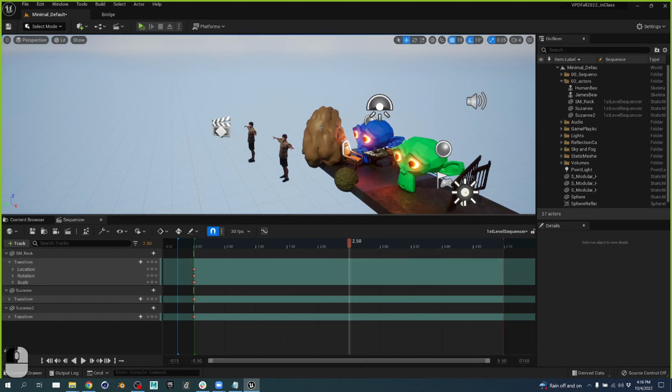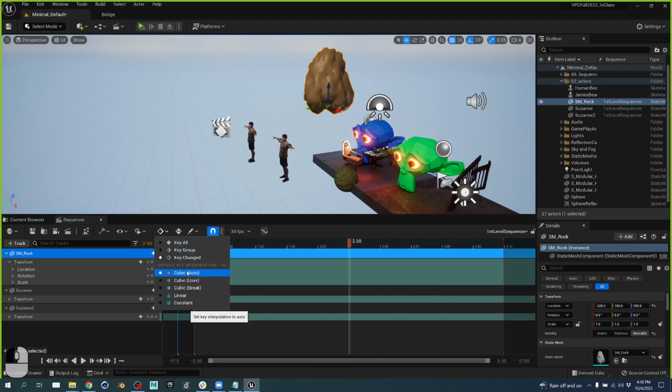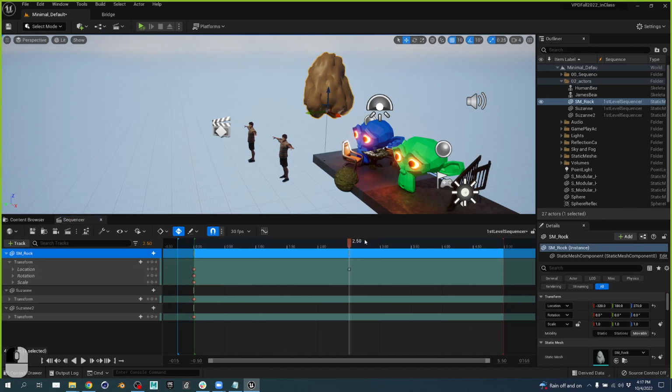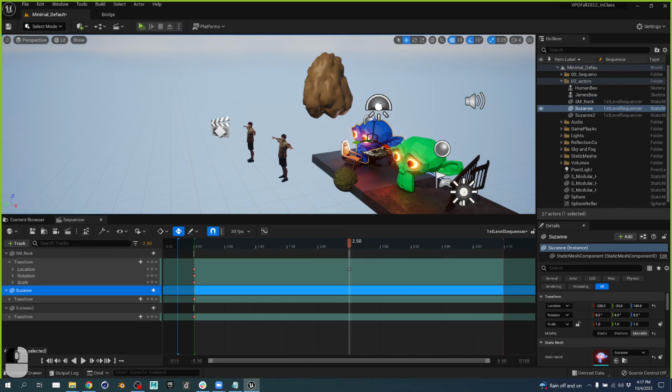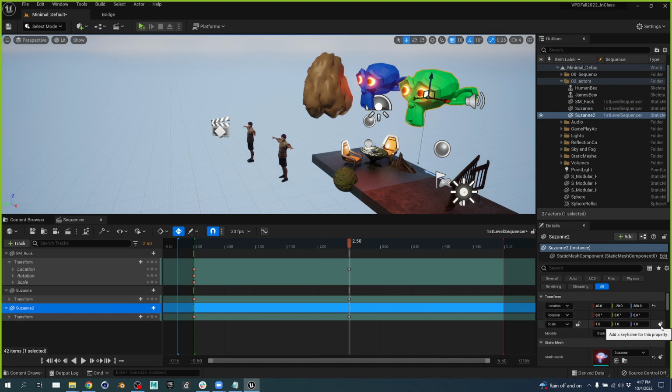And then let's start messing around. So I lift up rock, nothing happened. But if I come over here and hit this button right here, auto keyframe, and I lift up rock and let go, you see that it's actually keyframed that. So it's auto keyframing. It might be quicker. You just have to make sure you don't make mistakes. All right, so now he's here, she's here.